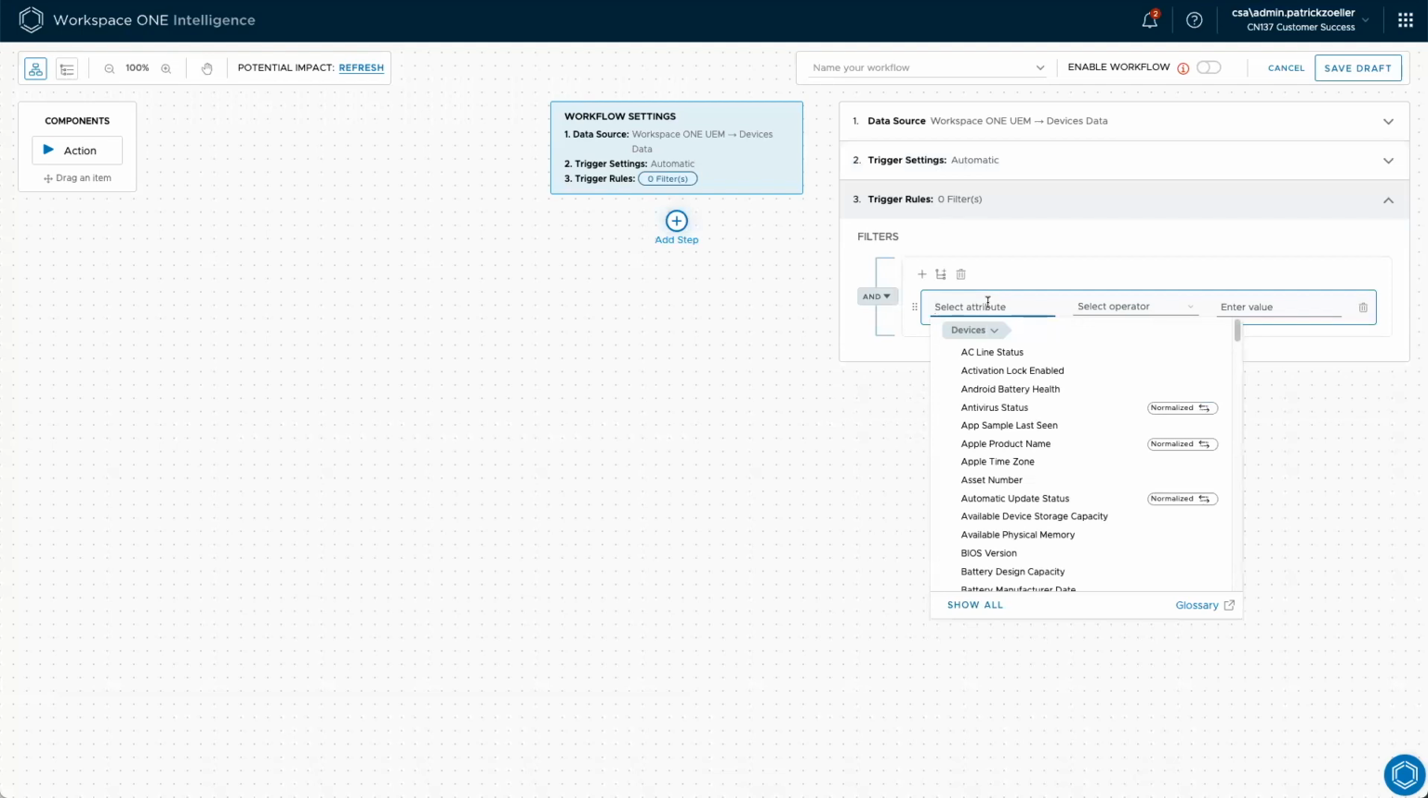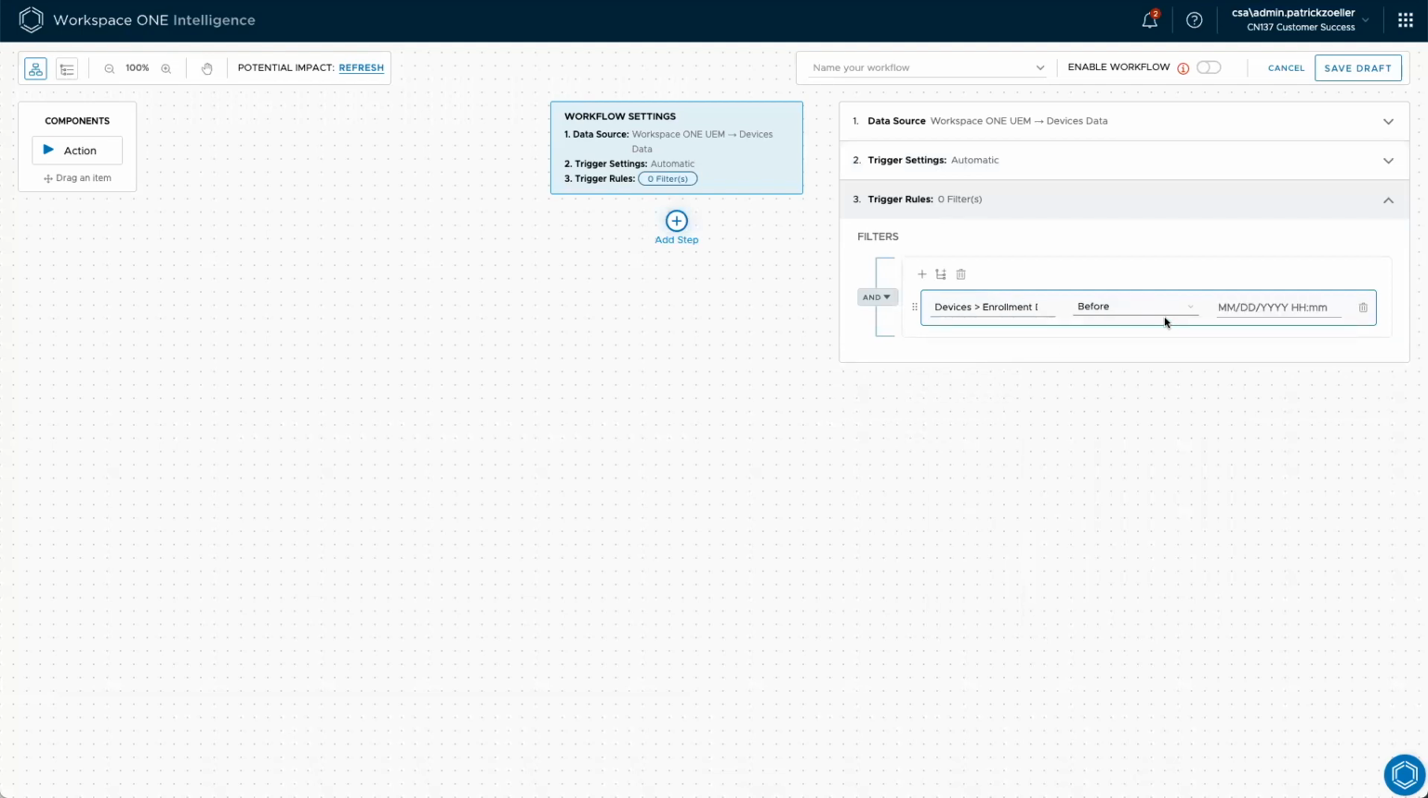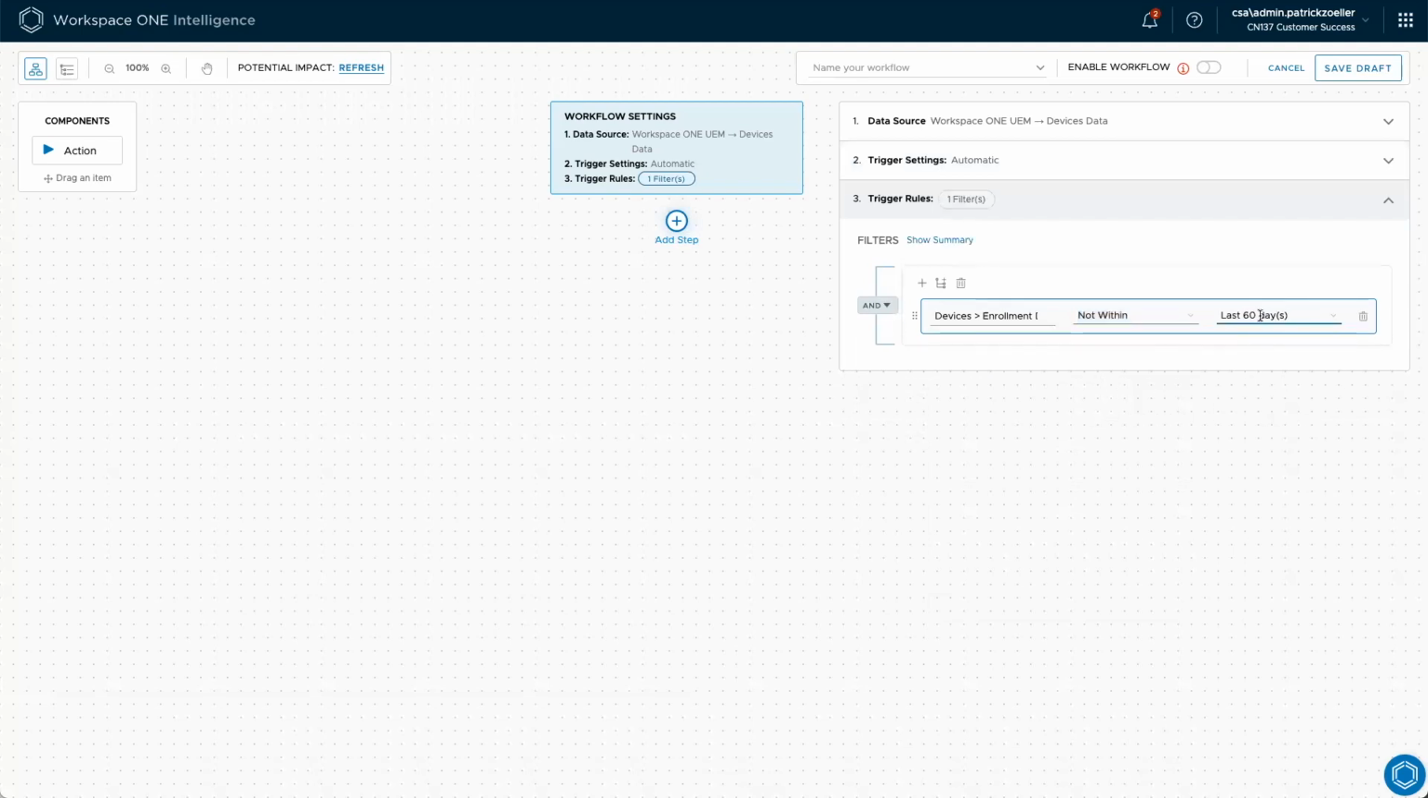And let's use the enrollment date, for example. So let's use that enrollment date and say it is not within, and then now let's say some days, 60 is maybe not enough. Let's use 700 days, for example. So not within the last 700 days. So all devices that enrolled longer ago than that, and use that filter.